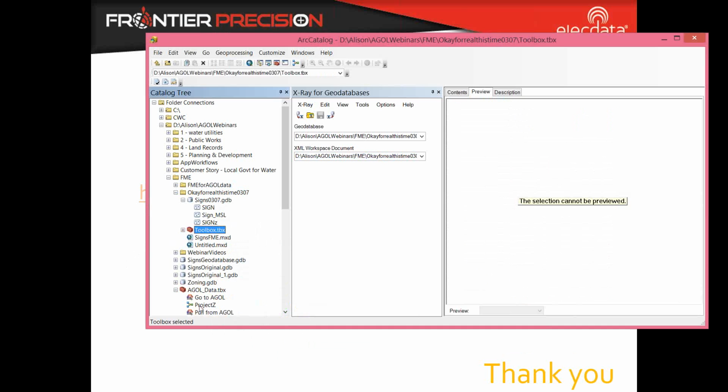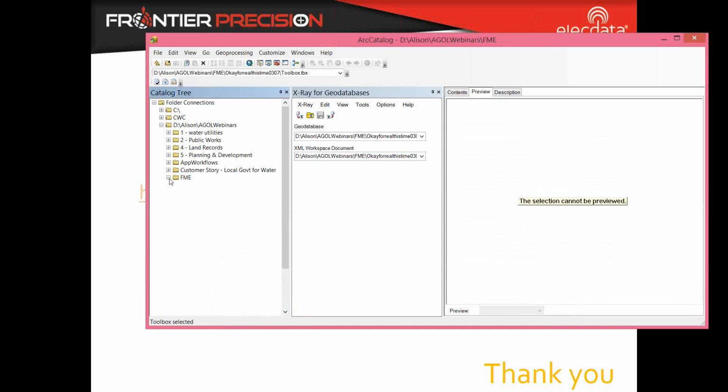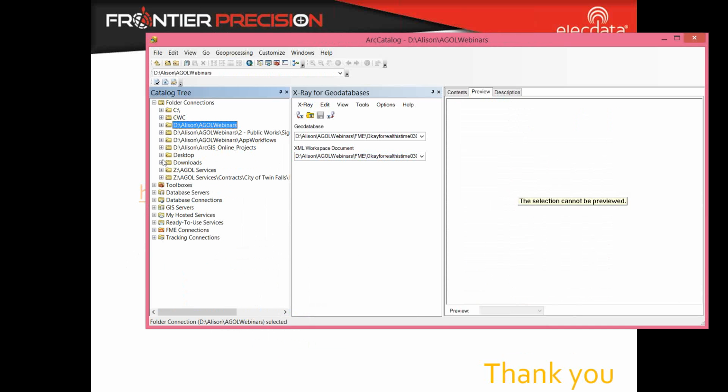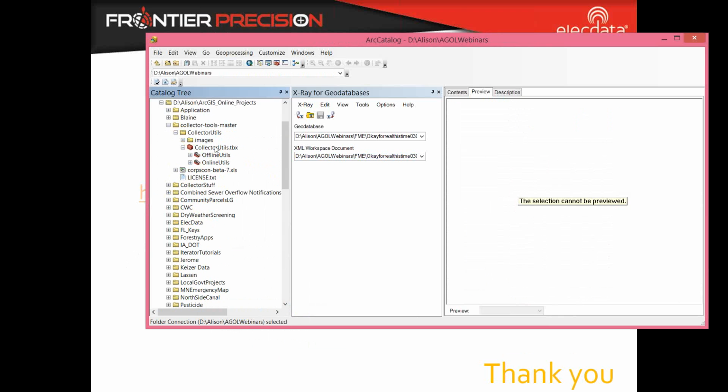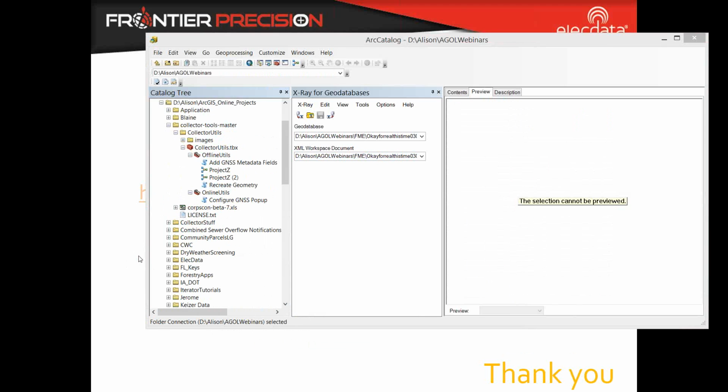As far as this tool that I used, that comes from Esri. You can download the collector utilities. If I can be organized enough. Yeah, there we go. There's a collector utilities and there's a collector utils toolbox. And there's a bunch of stuff in there that you can use with collectors. So I just grabbed that Project Z model out of there and then modified it the way that I wanted it to be. So I'm not sure if one of those answered your question. If not, just get in touch with me later and I'd be happy to answer your question.